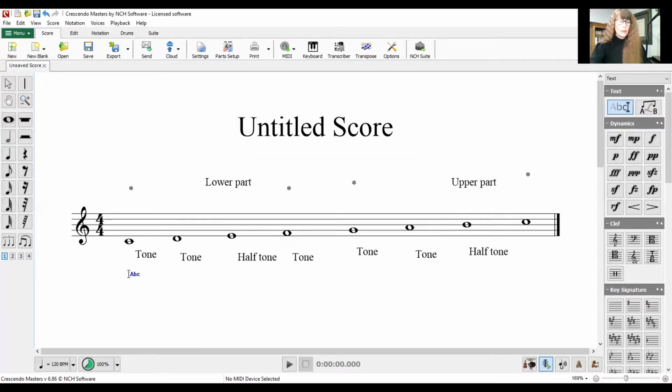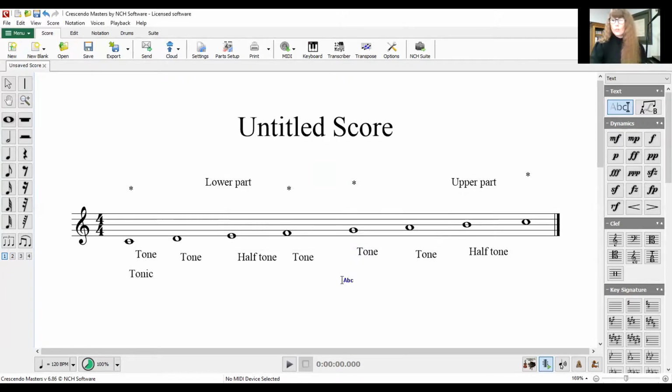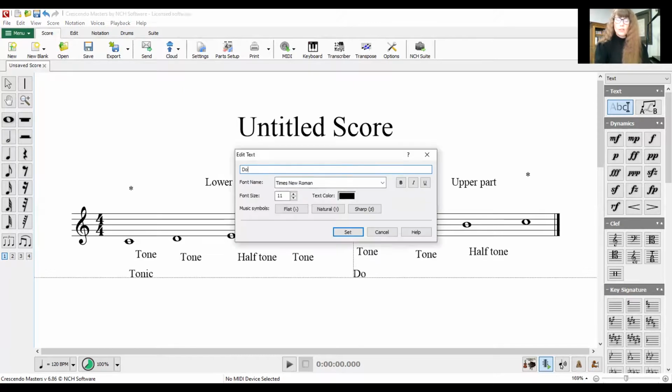Now the note that we start on is called the tonic. So C in the scale is your tonic note. And we also use a Roman numeral 1 to indicate a tonic note. The other note that's very important at this level is the 5th note of the scale. So C, D, E, F, G. G is the 5th note, and we call that note the dominant.